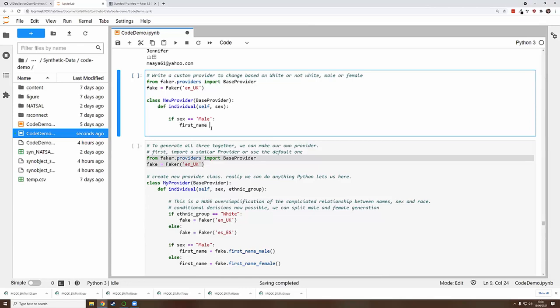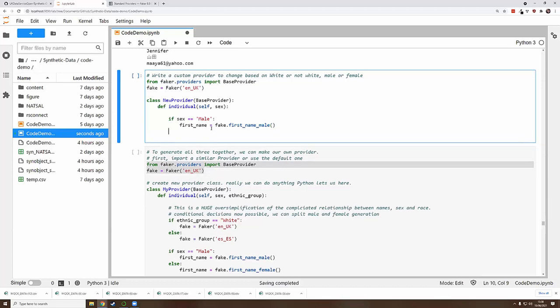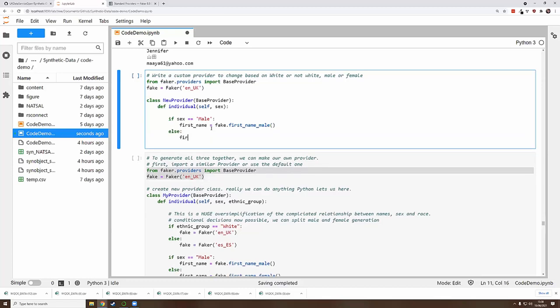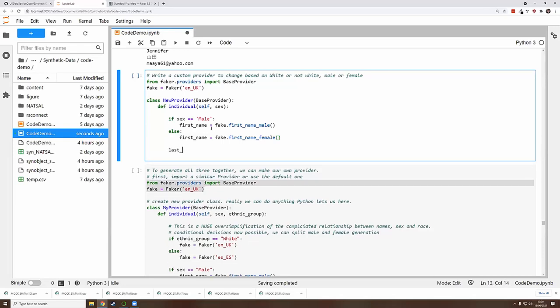First name equals fake dot first name male, and there's a function for almost everything in Faker. So if you want it, it's likely already there. Otherwise, we're going to assume that they want a female name. First name equals fake dot first name female. We're going to generate a last name, but that last name is going to be independent. Well, in most cultures, it'll be independent from the first name. So fake dot last name.